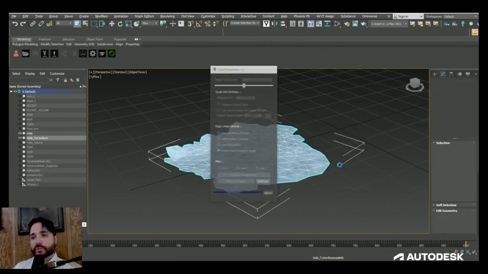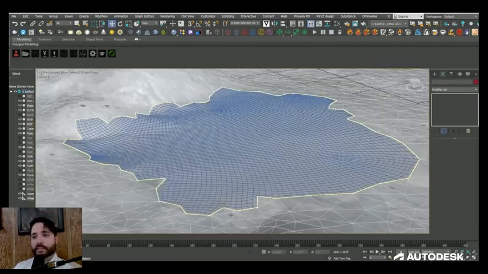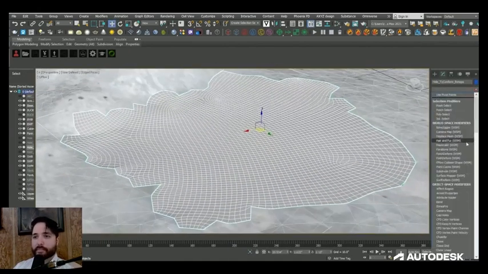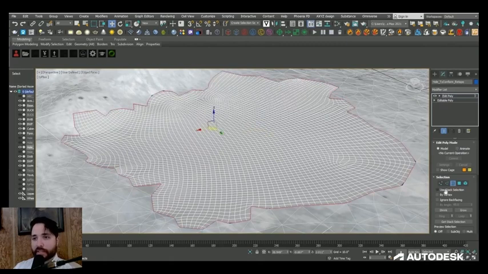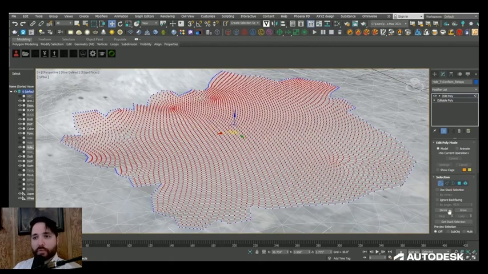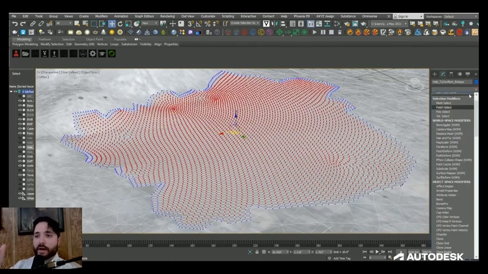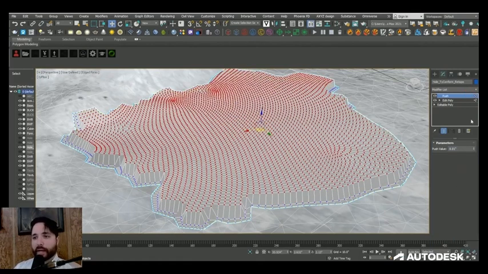So I made sure to preserve the boundaries by selecting only the interior vertices. And then I passed them up the modifier stack to a push modifier. Now, the only reason to push those vertices up is so that it prevents errors in the mesh when we end up conforming it back down later on.